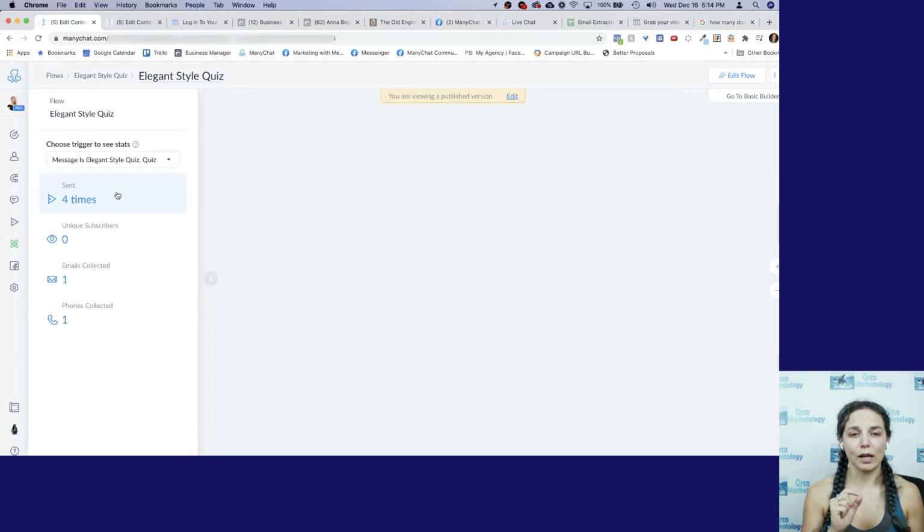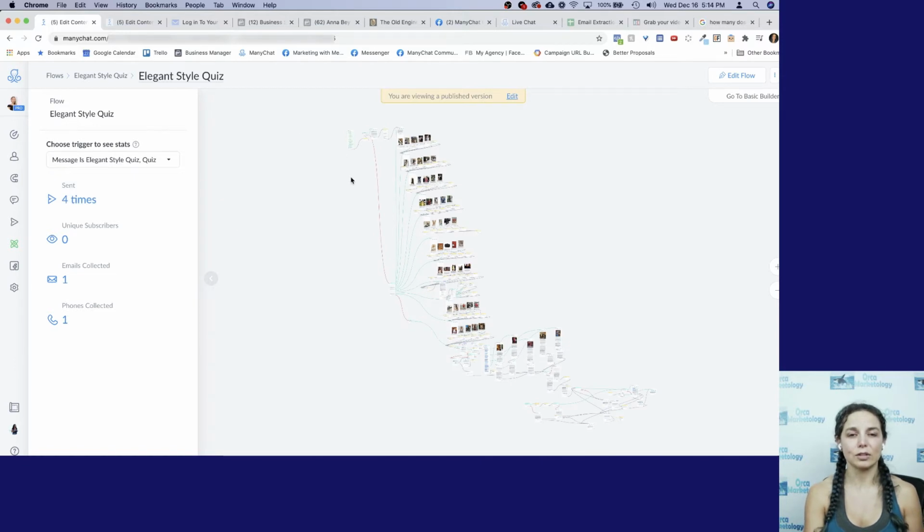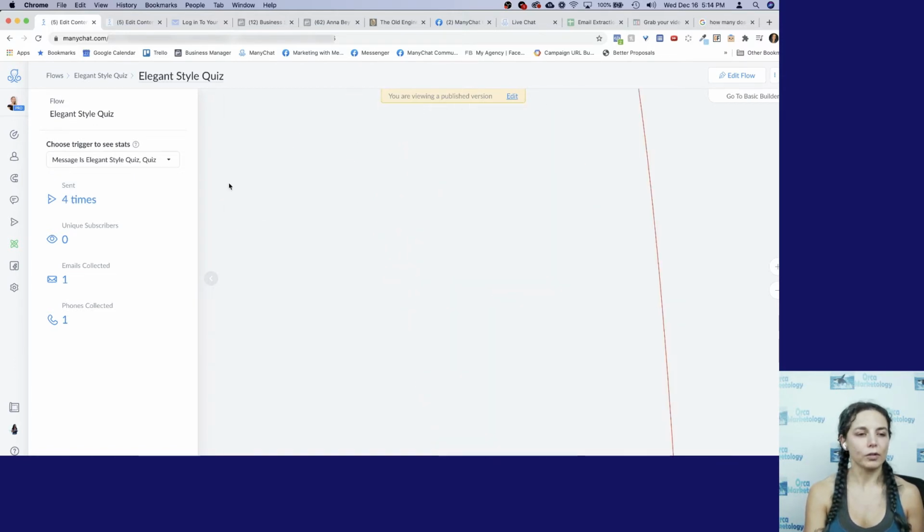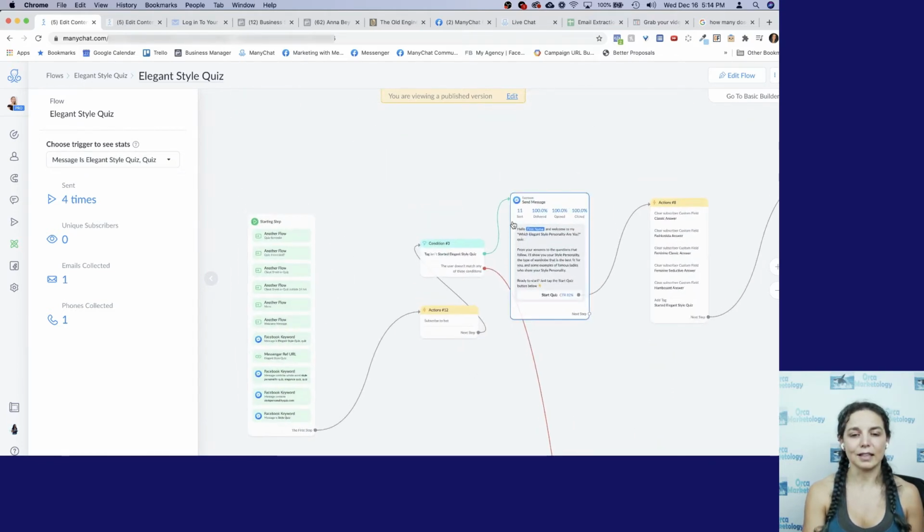I'm also going to talk about a downside or something to look out for when you're thinking about these stats and something you might need to take into account. So with the fact that I said this, okay, it's been sent 4 times, but in reality it says it's been sent 11 times. So you can see it changes the stats on the individual message blocks, which is amazing.